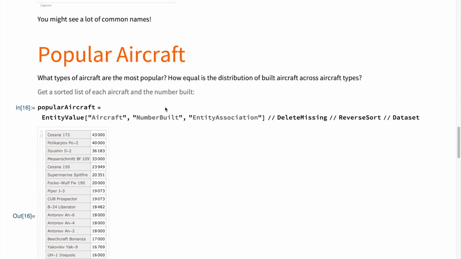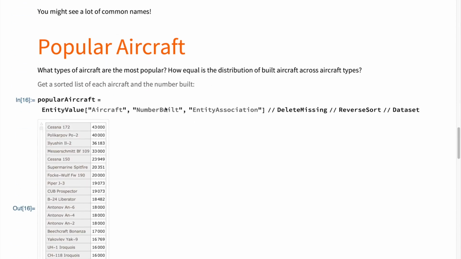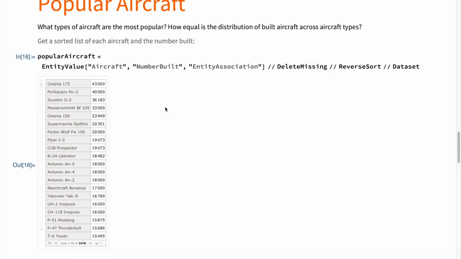Now, what types of aircraft are the most popular, and how equal is the distribution of built aircraft across aircraft types? First, let's get the data. Using entity value, I can set up an entity association with the number of aircraft built. Then we can clean the data using delete missing and arrange it in descending order using reverse sort before finally converting it to a dataset. We see that there's quite a steep decline already within the top 20.